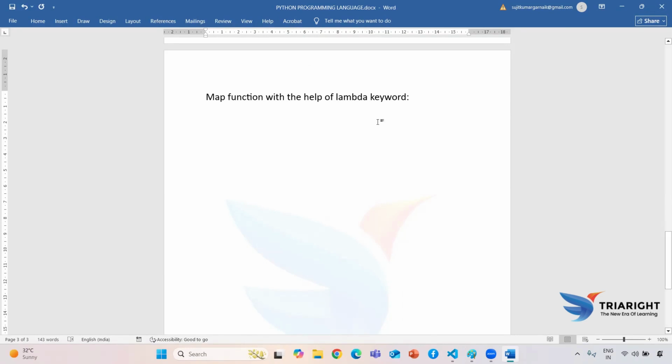Okay, but here we are not creating any function. We are using this lambda keyword. The syntax for this one is simple. Here we are taking the map, and it will take one mandatory first argument, that is my function name. Here I am passing lambda. After that, you can pass your iterable, or we can say a range also.